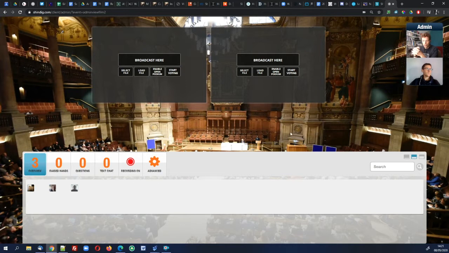And here we are in the admin interface of Shindig. As I've stated elsewhere, we advise the best software to possibly use is Chrome. However, this does work in Firefox and in Safari, but our best user experiences so far have been in using Chrome. So when you first enter the room, you will find yourself in this default view.